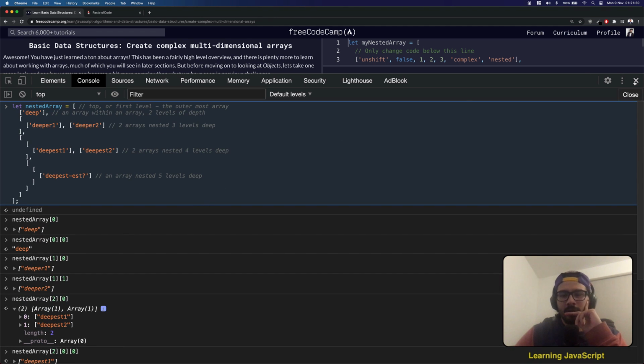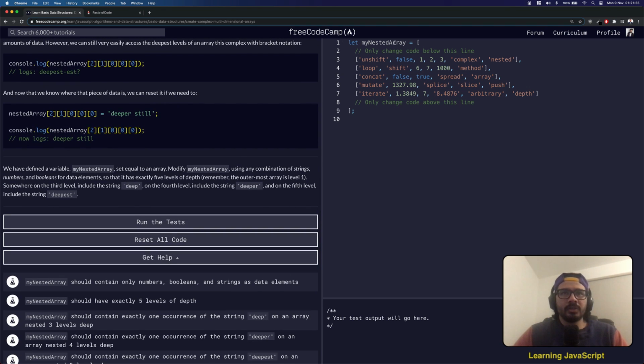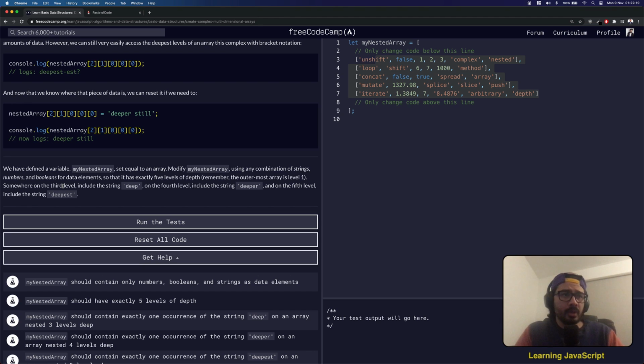Okay, I think I get it. Kind of. Let's see if we can solve this. We've defined a variable, the array. Modify this using any combination of strings, numbers, booleans for data elements, so that there are exactly 5 levels of depth. Somewhere on the 3rd level include the string, 4th deeper, 5th deepest.